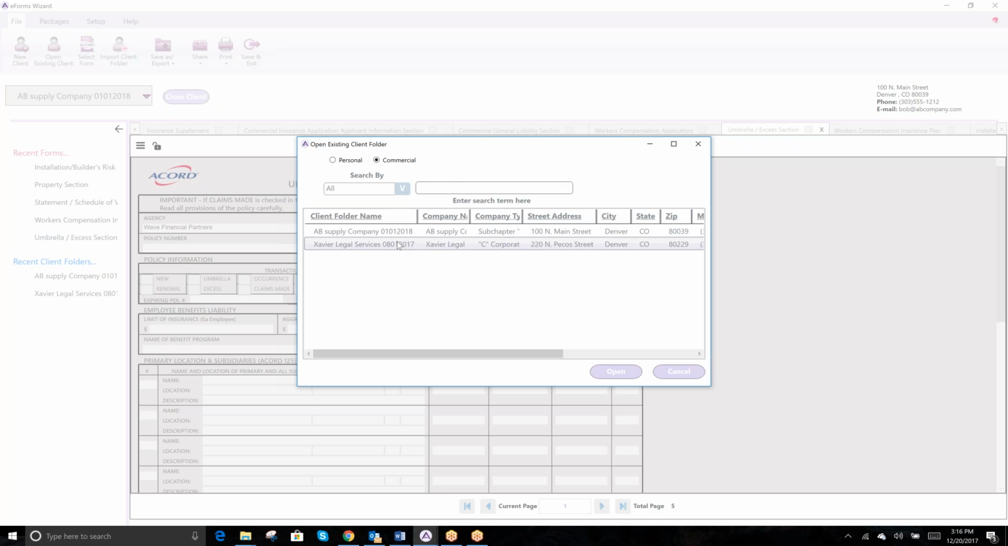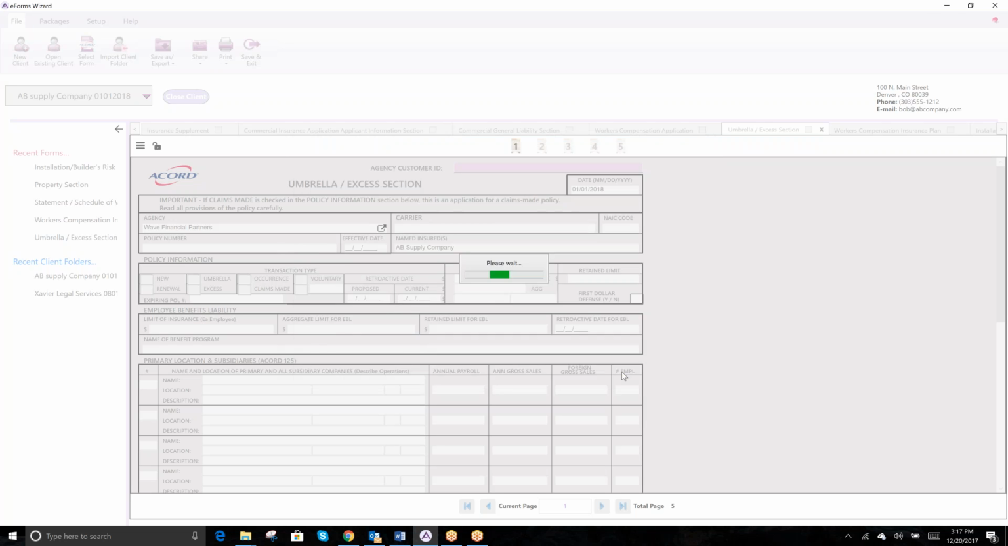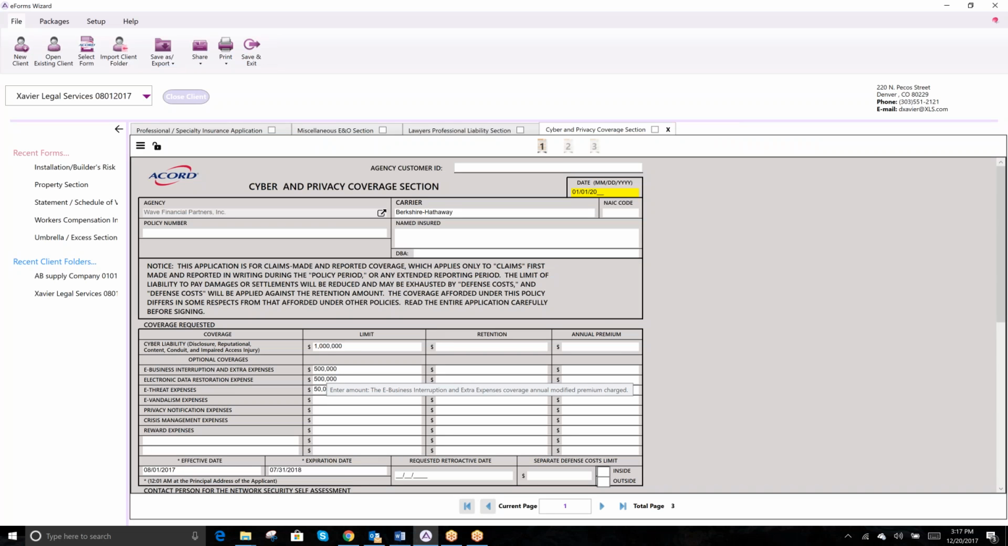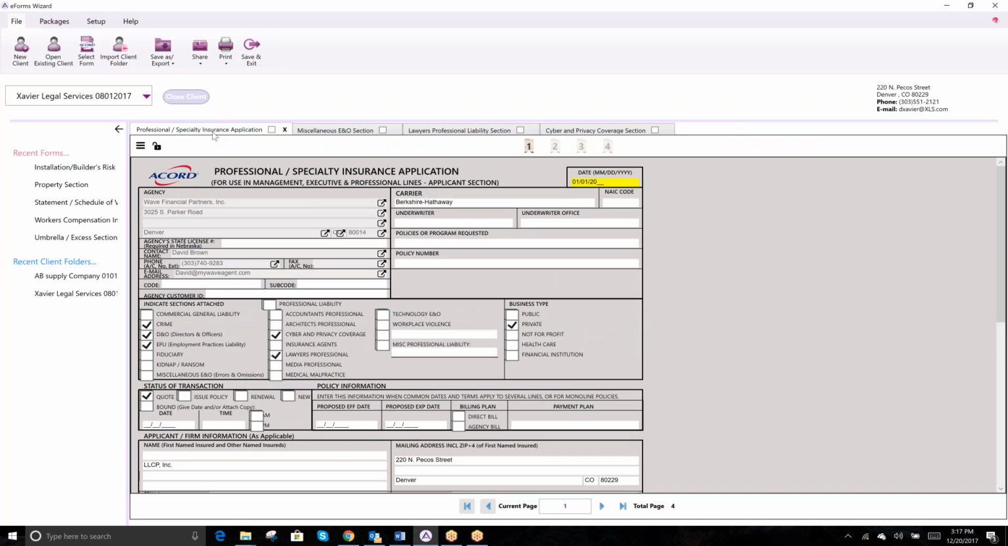Since I only have a couple client applications in here, I can just go ahead and select the one that I want and click Open. It will now open that client application and I can begin the process of working with those forms. This just happens to be a client called Xavier Legal Services, and you can see that I am now able to resume the process of completing this application.